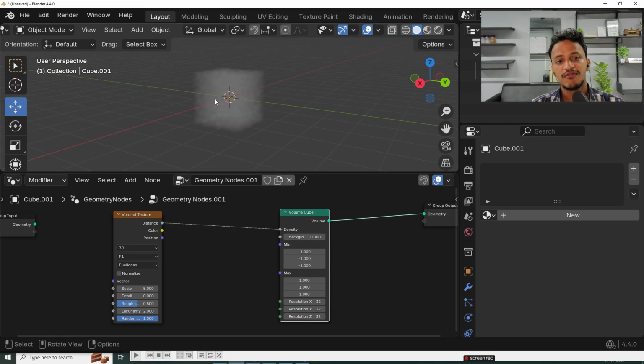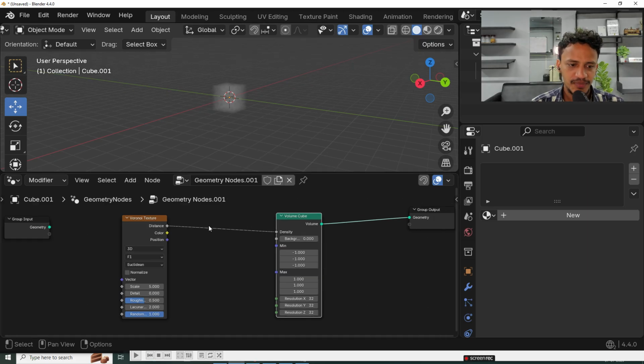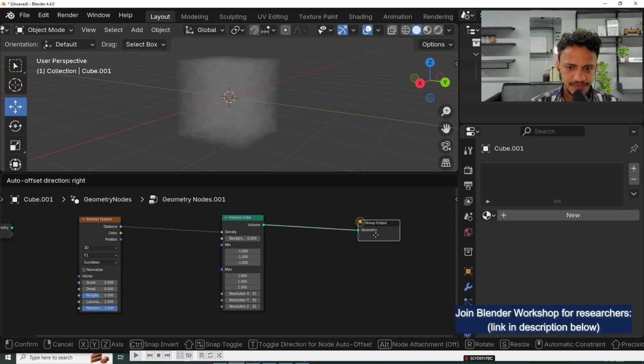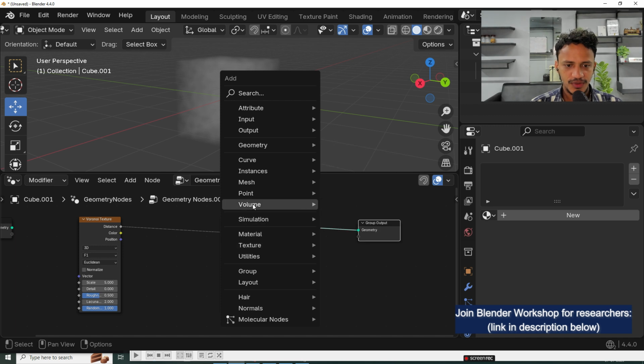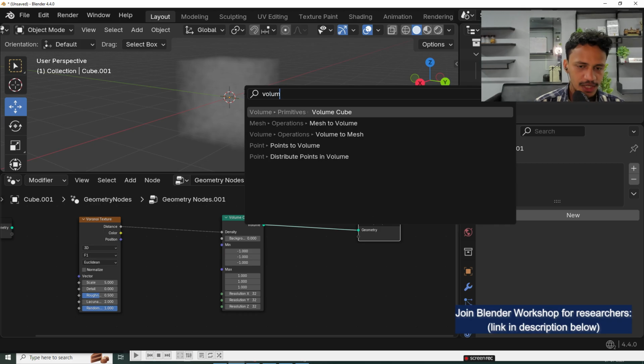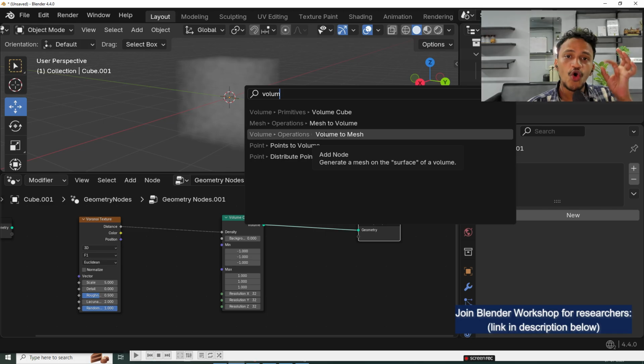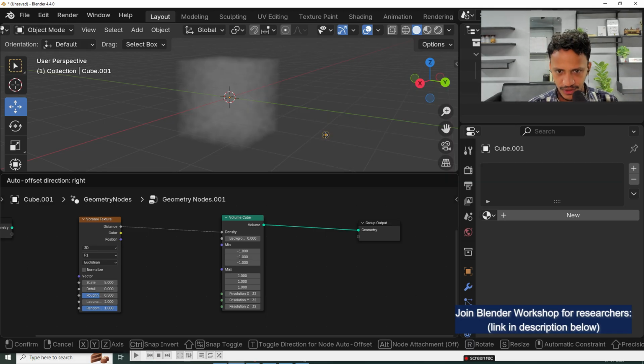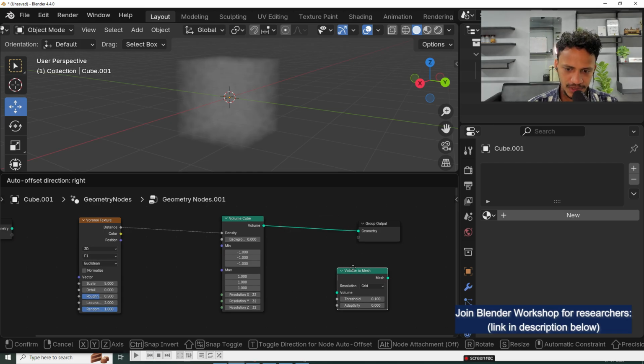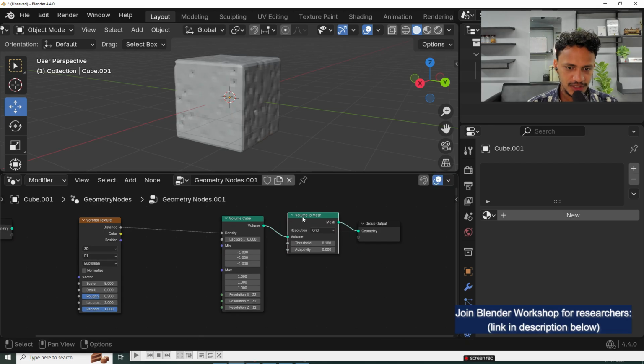Now we will convert this into a 3D object. Then it will look as if it has a porous structure inside. Okay. Now let's do that. Press Shift A. You can see volume, or you can directly go to search and type volume. There is a very useful node known as Volume to Mesh. Click on that and drop it on this line, or you can drop it anywhere and drag and drop on this line, and the lines will be connected.